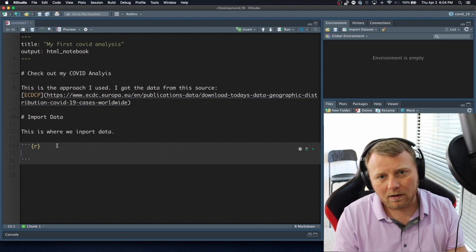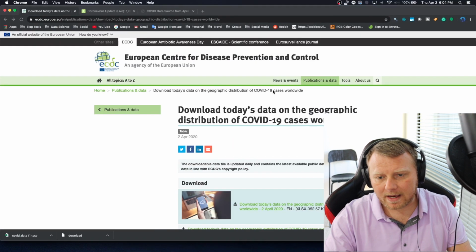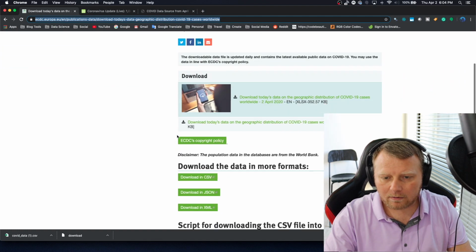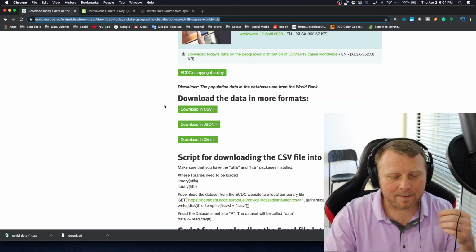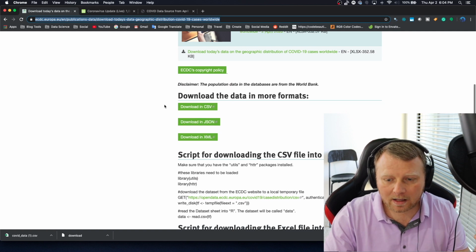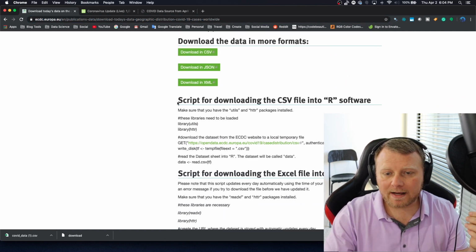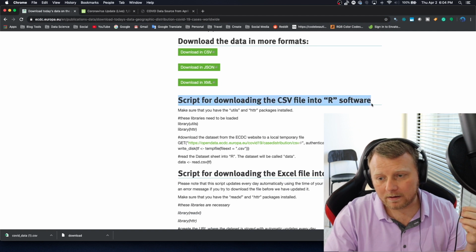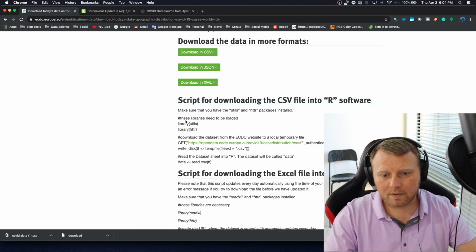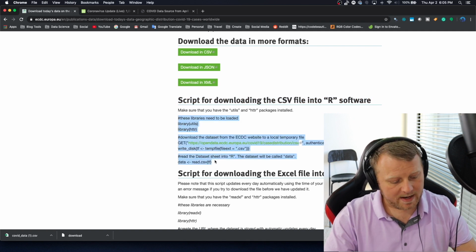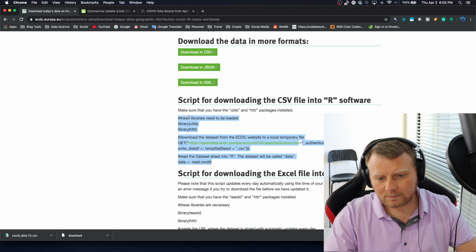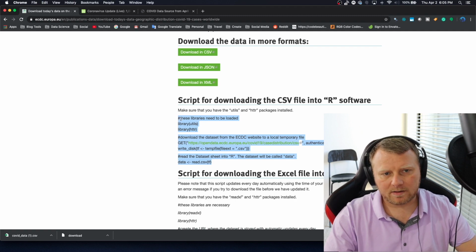Now, how do we start this? Well, luckily, if you go back to the site and scroll down, you'll actually see download the data in more formats. We're not trying to download this manually. We want to do it programmatically. Lucky for us, they actually provide a script for downloading the CSV file into our software. So simple as this. We're going to copy from this little hashtag looking thing all the way down to where the data is. So copy from here down to the data, Command C or Control C. And I kept this little hashtag, and I'll tell you what that is in just a moment.